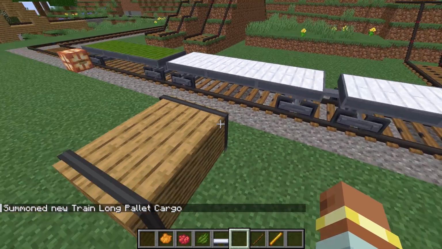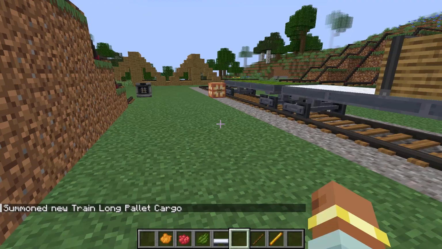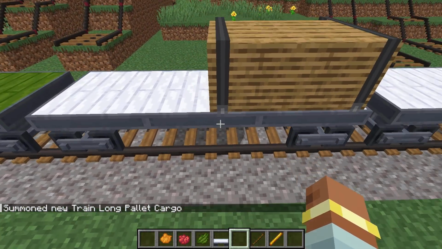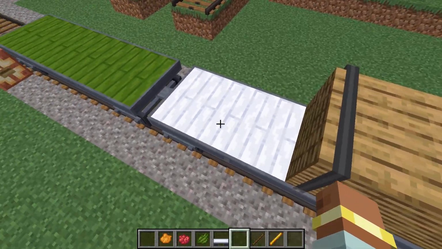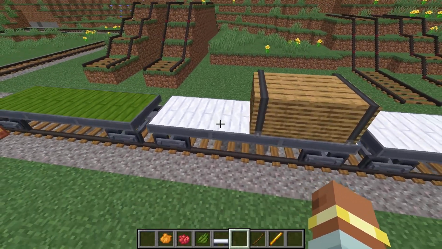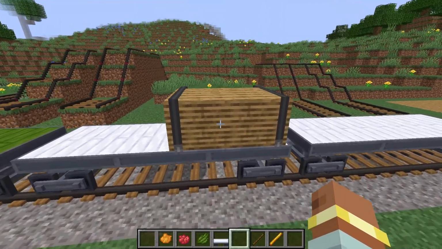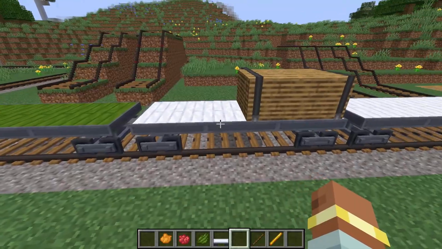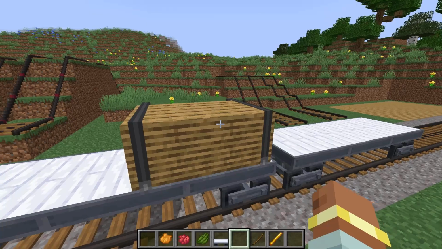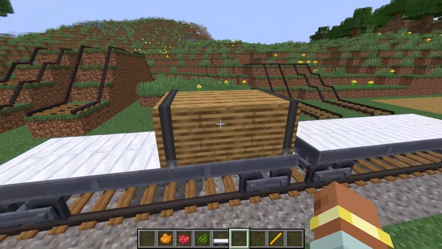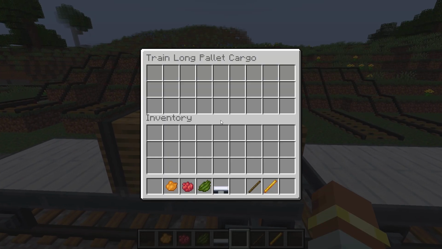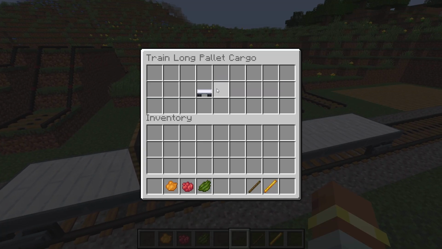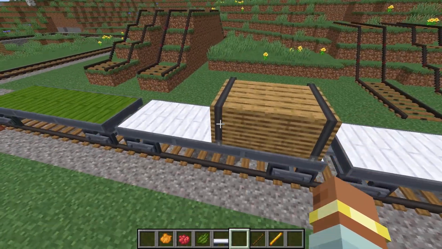Yeah. So if we summon one of these, they actually have an inventory. So basically you can store items in here, and there's 2 slots. Each car has 2 slots, at least the flat car. So you'll be able to transport at least a double chest worth of items per flatbed car. And it doesn't have to be specifically planks. This one's designed for planks, at least for the texture. But you will be able to transport other items. I can literally put things in here and it will stay in that inventory.